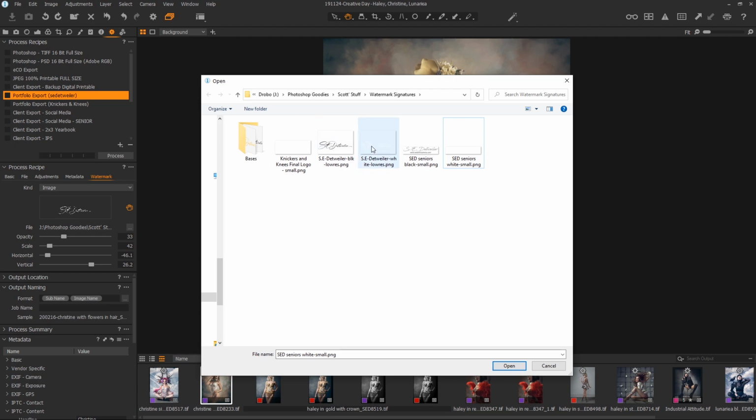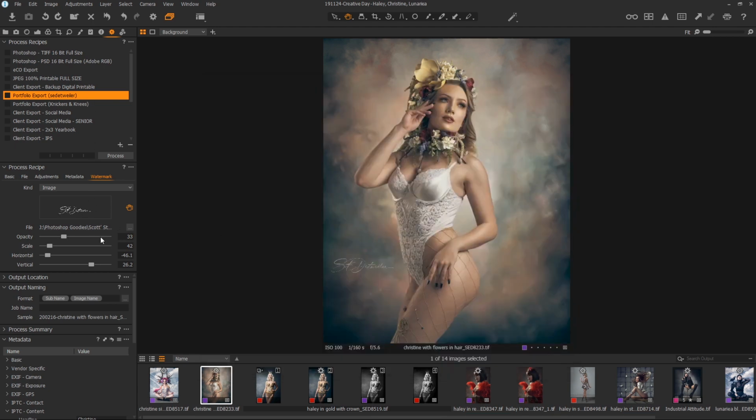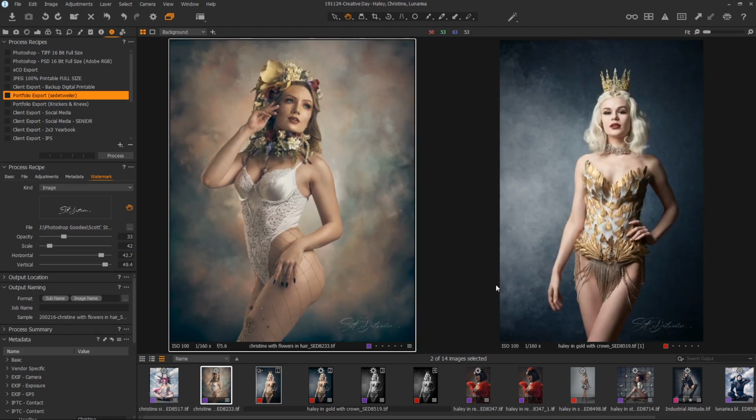What you would do is select the one you would like and hit open. I already have this one set to my portfolio, and you see here if I grab this little hand and click on it, I can move it around. Any items that are exported with this process recipe during this selection process will have the same watermark and the same location. So if I select both of these, for example, you can see that they will update automatically as I move this around. They all update to the same location.